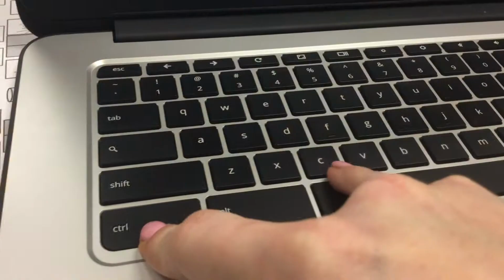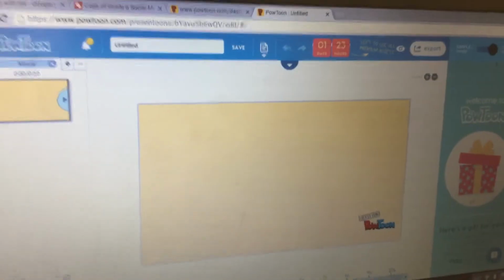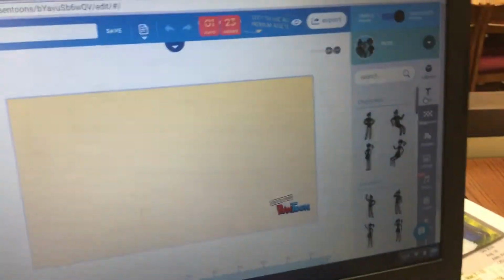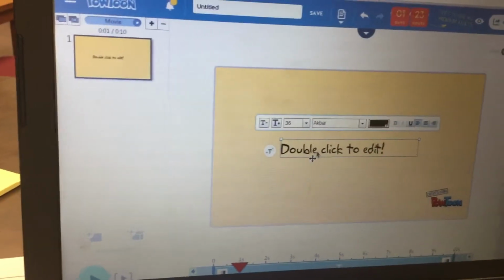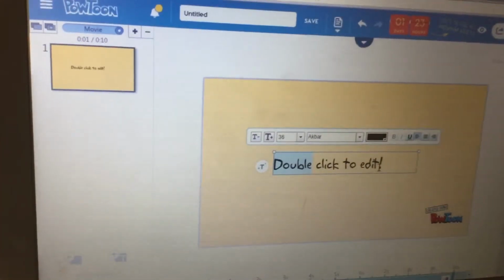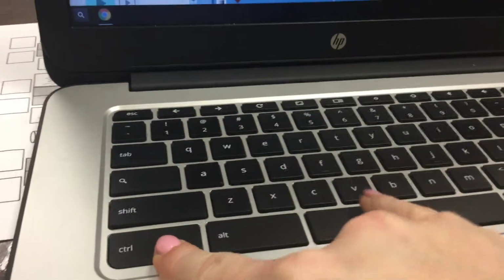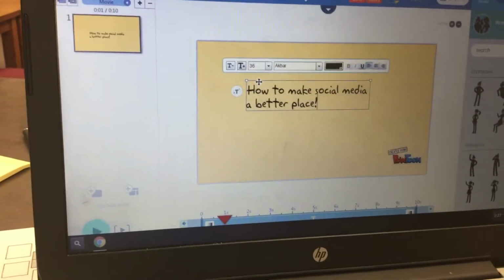and then from here you're going to hit Control-C on the keyboard. You're going to go back over to Powtoon. And then you're going to click on the T for text. And then you're going to double click on that text box in order to edit it. And from here now you can highlight the information that's in there, because you're going to erase that, so backspace that, double click to edit, and then you're going to do Control-V and paste. And you can position it however you want to do it.